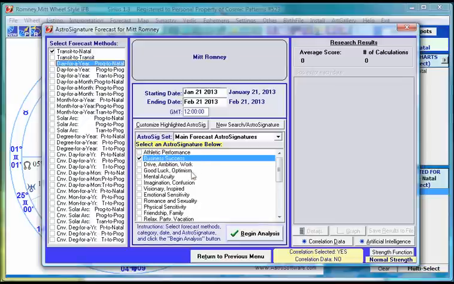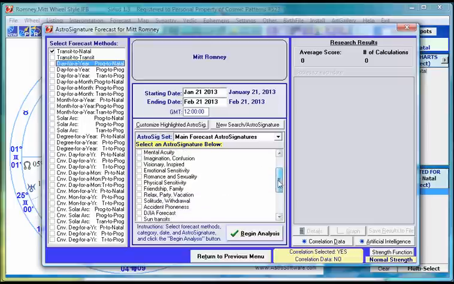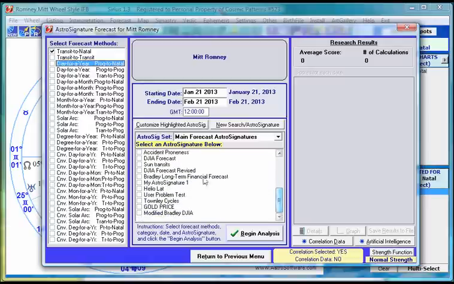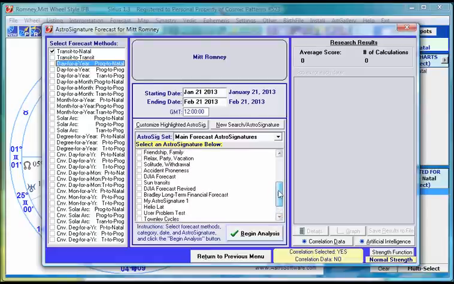Okay, and then I've got things I can do, and I can select business success, athletic performance, drive, ambition, work, good luck, optimism, mental acuity. That's good if you're taking a test or an examination. Imagination, confusion is one. Visionary, inspired, emotional sensitivity, romance and sexuality, and so on. So we have these different things. Relax, party, vacation. It's not good to go on a vacation when you're in a workaholic mode and all you can do is think about working.